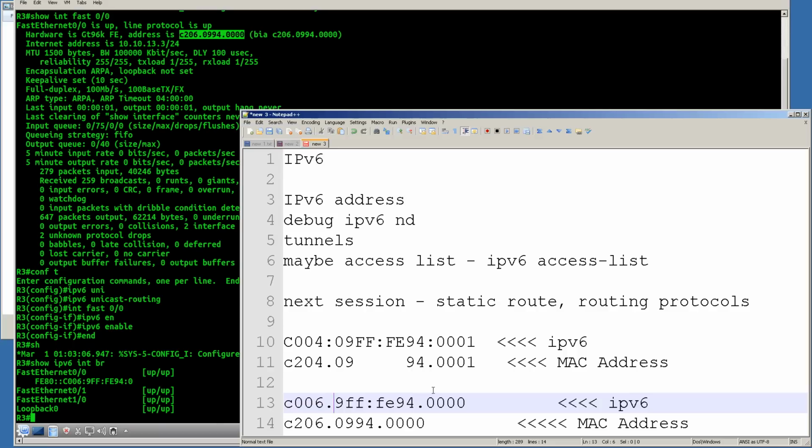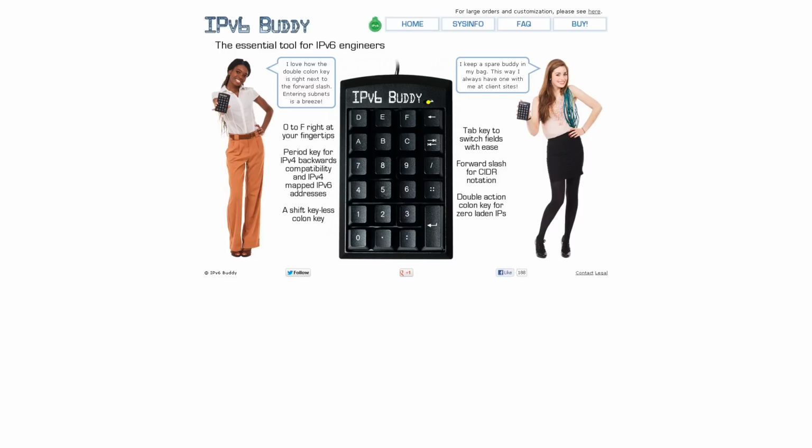So I know IPv6 addresses are kind of a pain in the butt to type in. There's a lot of colons. You'll be typing in double colons. You'll be typing in a lot of zeros. Believe it or not, there is actually a keypad that helps you type these out. It's not a joke. It's not an April Fool's joke or anything like that. It is called the IPv6 Buddy, right there.